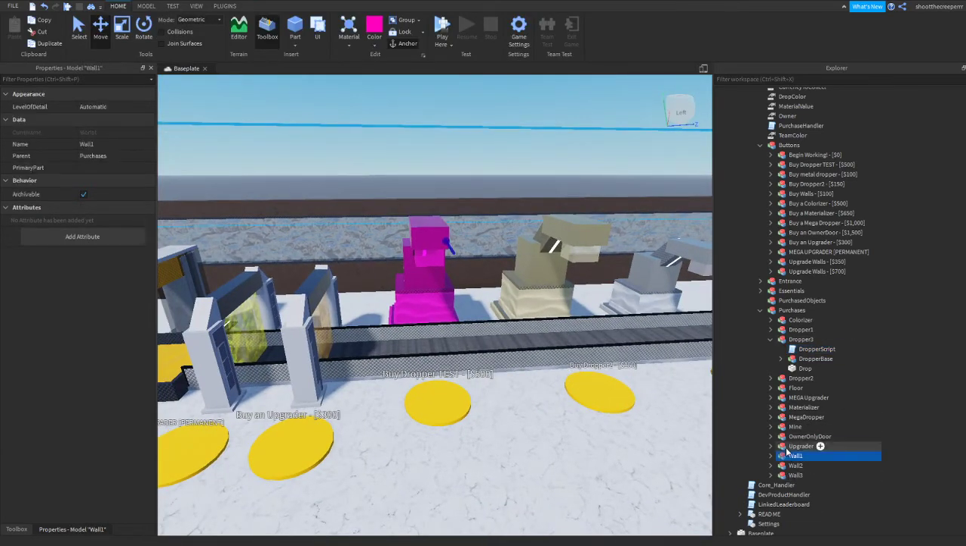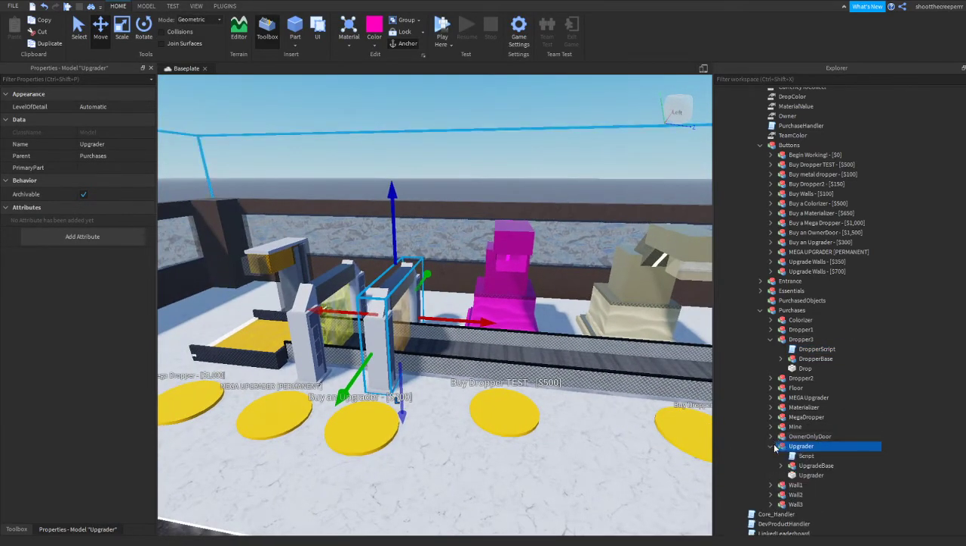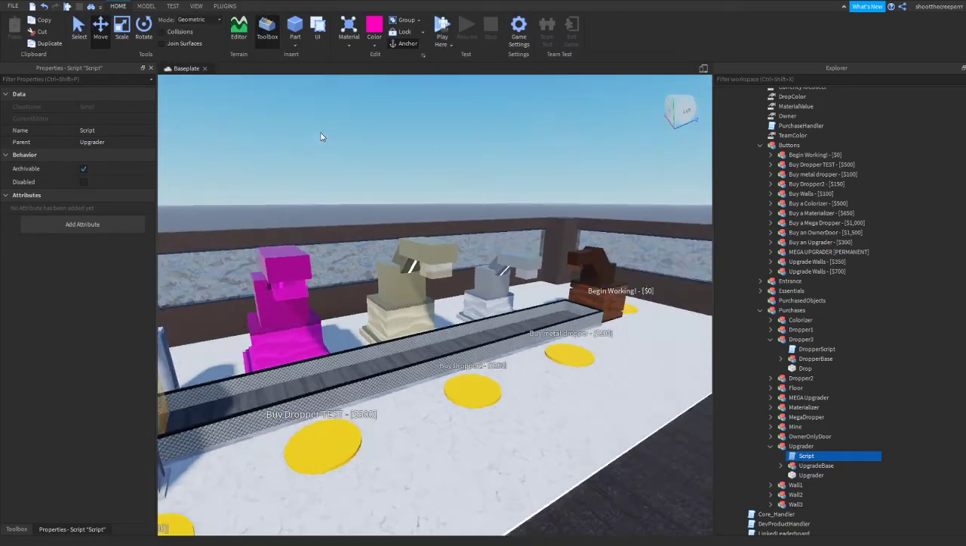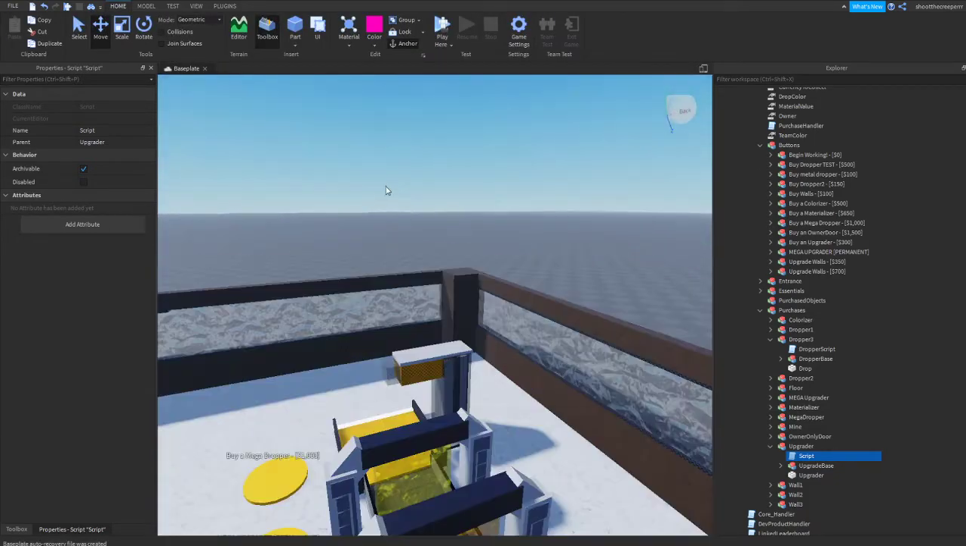Upgraders. Let's go over the upgrader. So just find the basic upgrader. The only thing you have to do for this is you just have to do plus. Let's just say we want to add 500. Or you can do this and have it times 500. That's really it for upgraders. Although I would avoid this because then you can dupe money. But yeah, it's pretty much it.